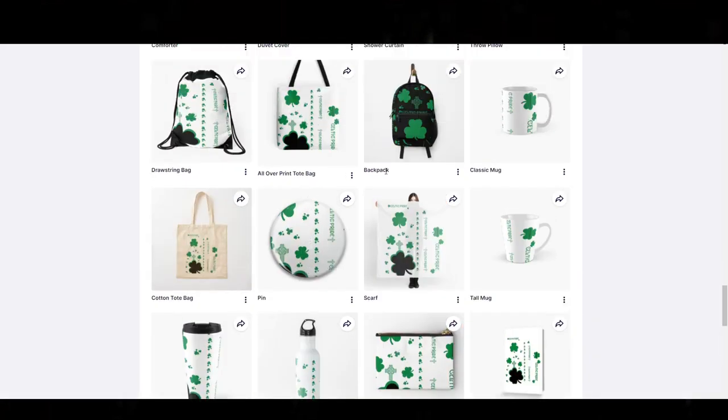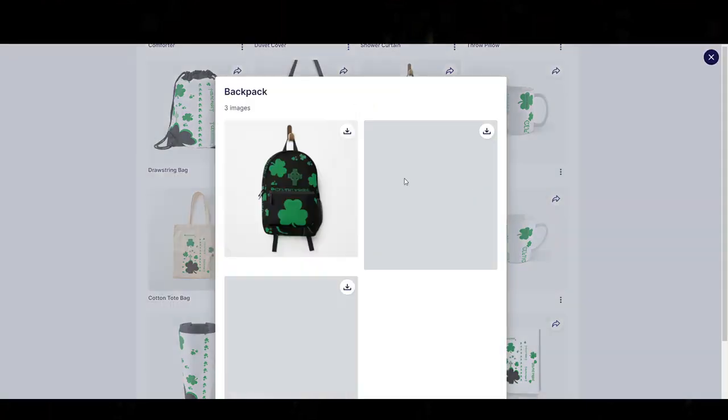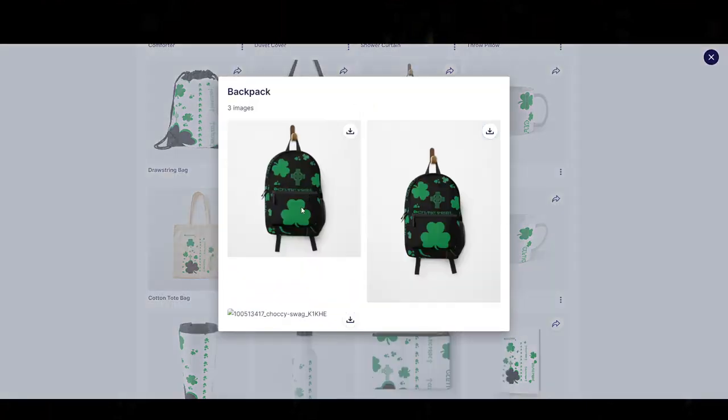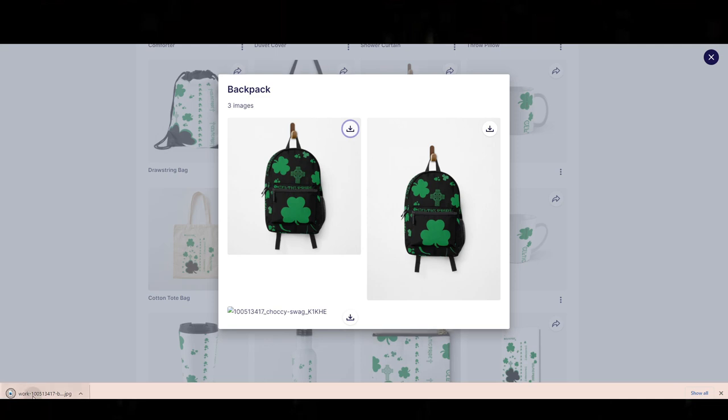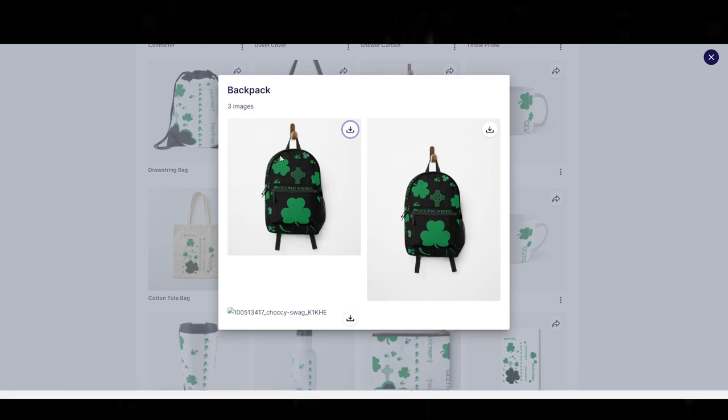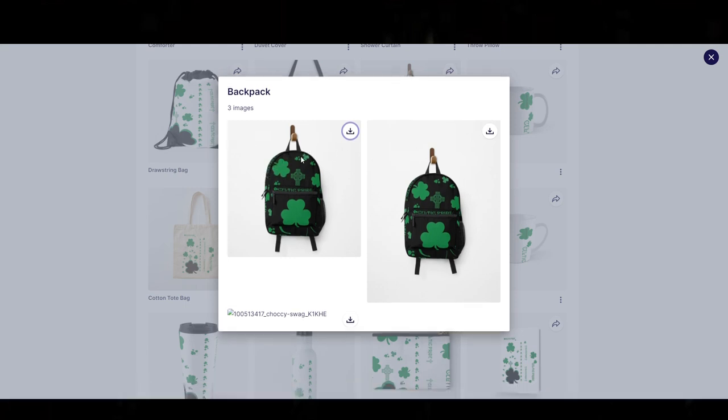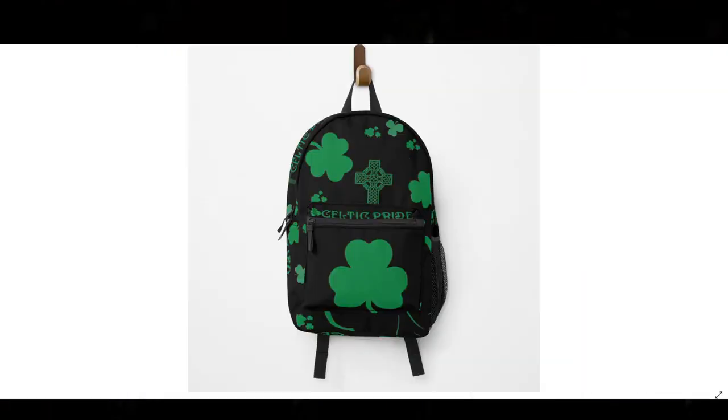And there it is. Here we have our backpack. We can click download images to see how it will look. You can see it looks pretty decent, right? So if I could download it, it would be nice, but definitely something to improve on. You could see just a little hint of the word Celtic Pride on the top here, on the very top of the rim. And that's one of my favorite aspects to it.